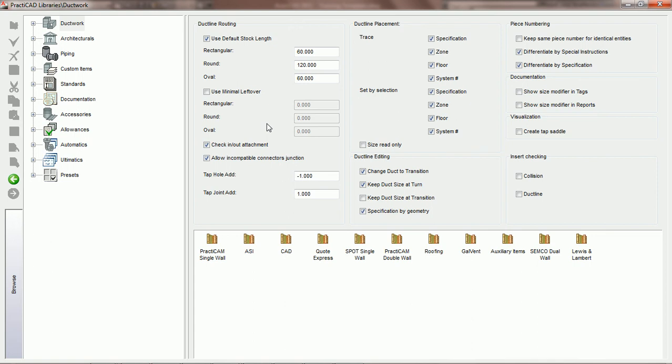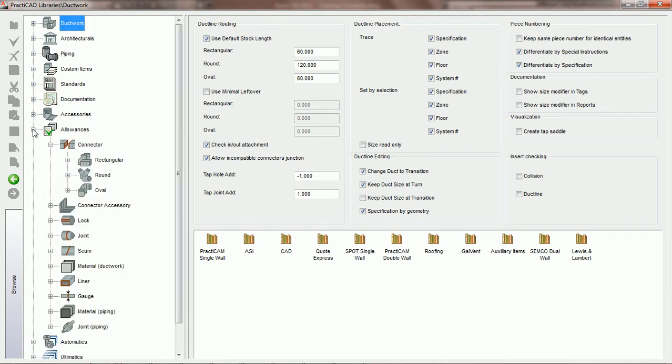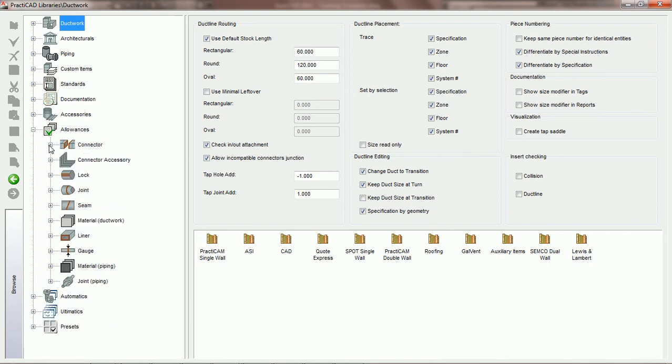In this tutorial, we're going to show you an option to change your compatibility, default, and complementary connectors from a different section. Currently, we're in the PractiCAD libraries section. We're going to go on the left on our browser. We're going to open up the allowance section. And then we've got connector already opened up.